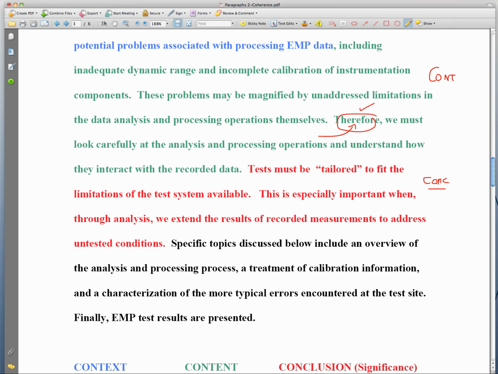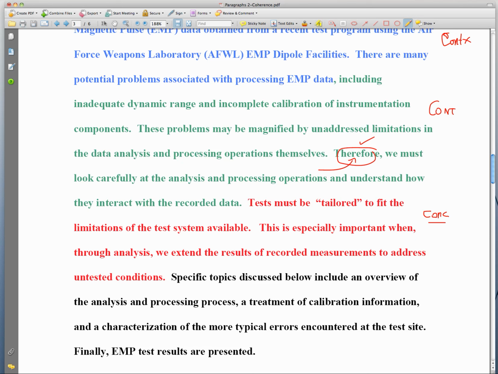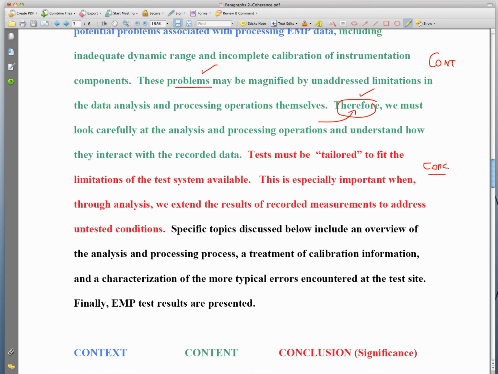Tests must be tailored. If you look at this paragraph and analyze it, you'll see that it presents the context, it offers the content, which turns out to be a problem, and then it suggests how we might go about addressing that problem. Because it's an introductory paragraph, this stuff down here really doesn't fit into any of our analyses because it just says here's what we're going to do below.